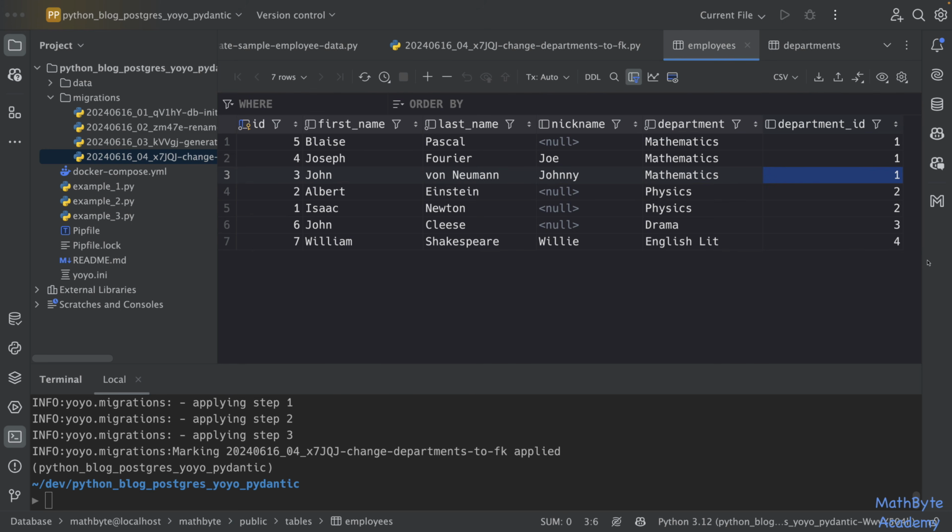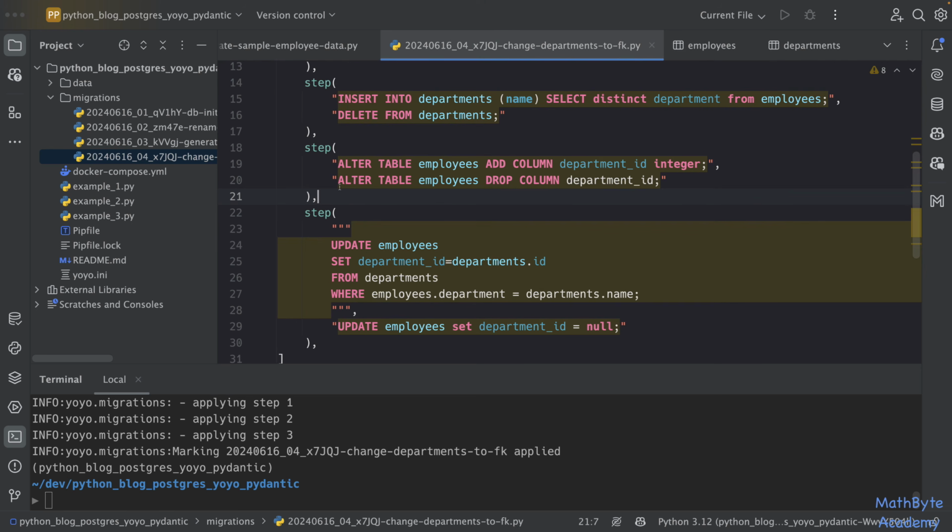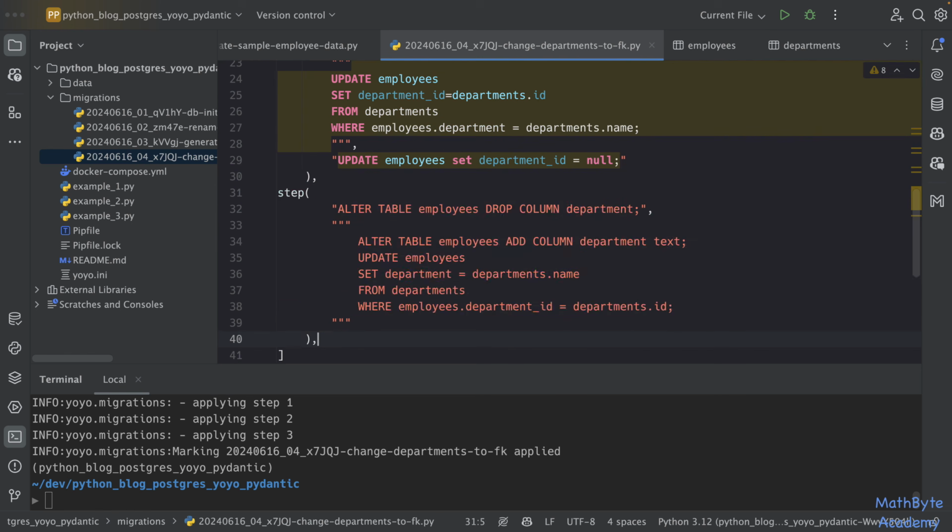Okay, so I'm almost there. What do I still need to do to finish up the work that I need to do here? Well, I need to drop the department column. I don't need that anymore, right? So that one is actually very straightforward to do in the roll forward. Let's go ahead and do the migration, and I'll explain what's going on in the step. So the step here, moving forward, is just drop the column.